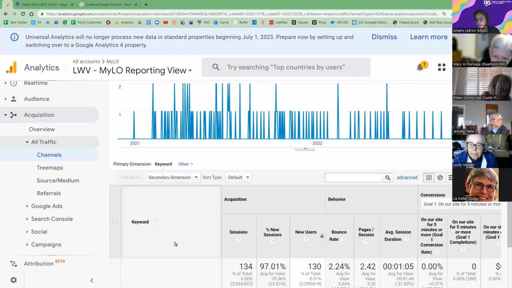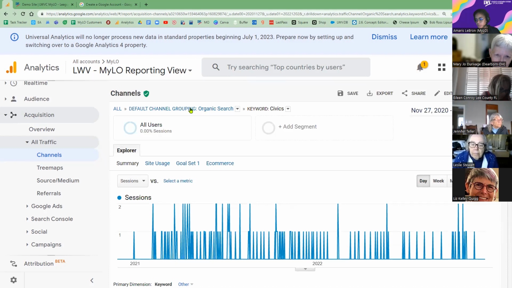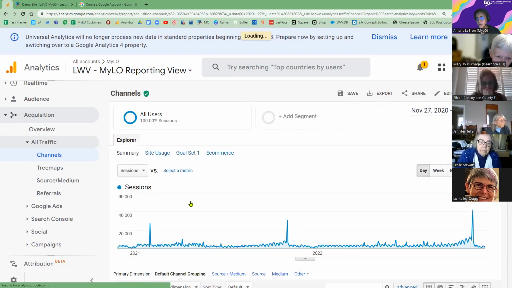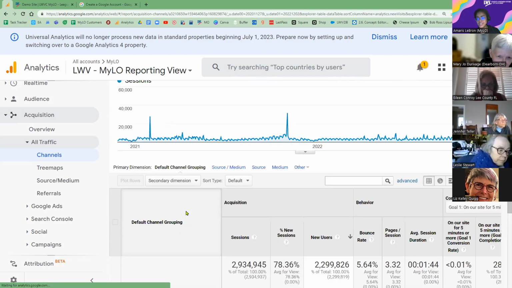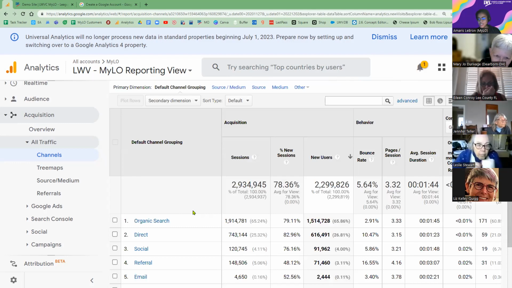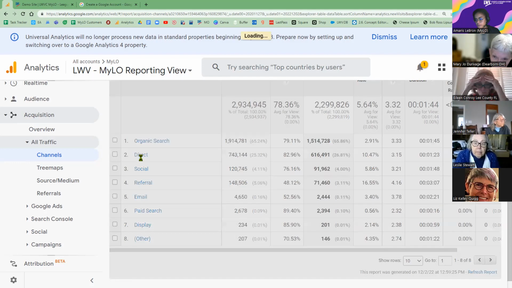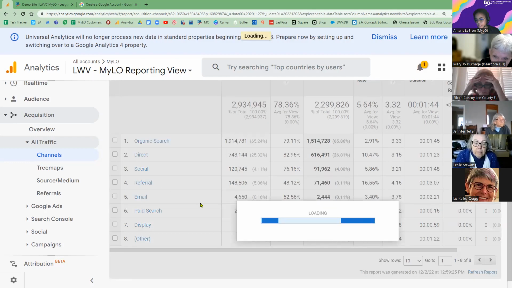So let's go back up this little ladder. Let's go to all and check out a different channel. You can get lost in this, and this is just one report. I could spend so much time here. I feel that social and referral are probably the next two super interesting ones. When it comes to direct, it really is probably just going to show you that folks are typing in your address.